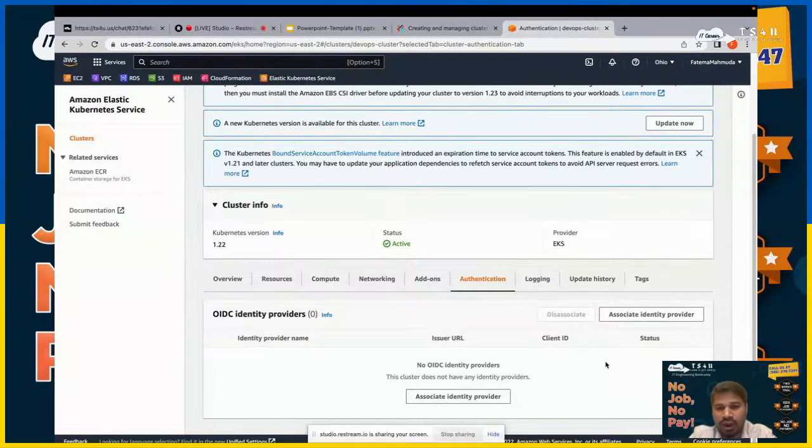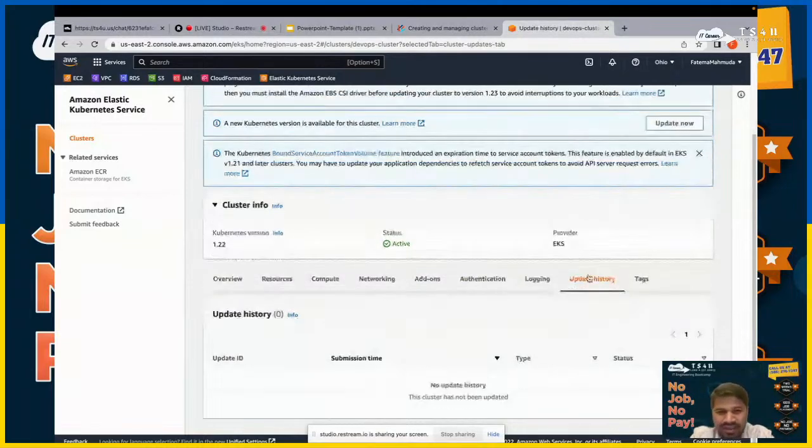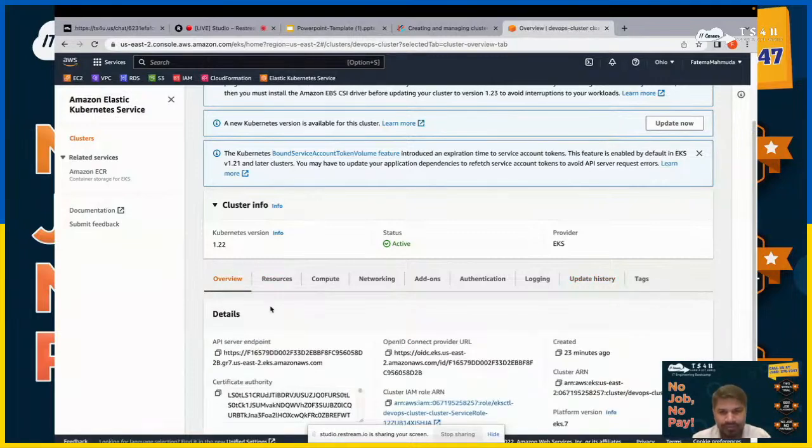I think you already know the logging, right? Yeah, logs, I know. All the logs will be collected there. And update history. Is it the cluster update? There is nothing. The cluster has not been updated. Okay, cluster information, good. So let's go back to the overview. Let's go back to the console to see what we did so far.